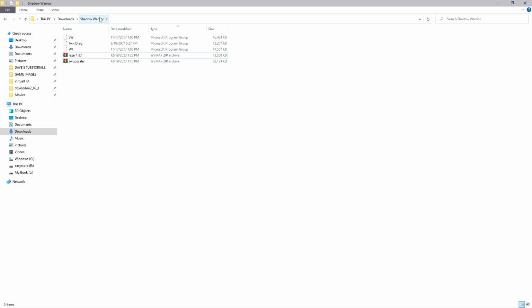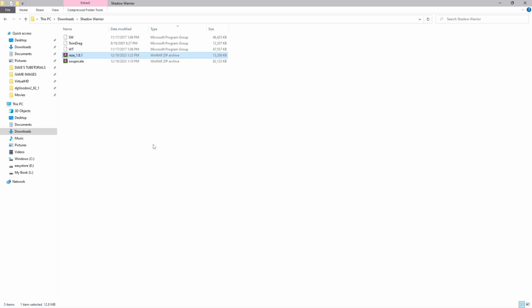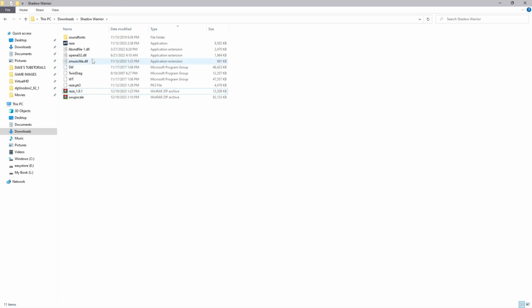Once you have that and you've gone inside your folder, put the Microsoft program group files in there. You're going to right click on Raze and extract to here, so it leaves it inside that folder. You're going to see all these settings on here. The upscale pack, you do not need to extract that, leave that as is. Once you're done, it's going to look like this for you.